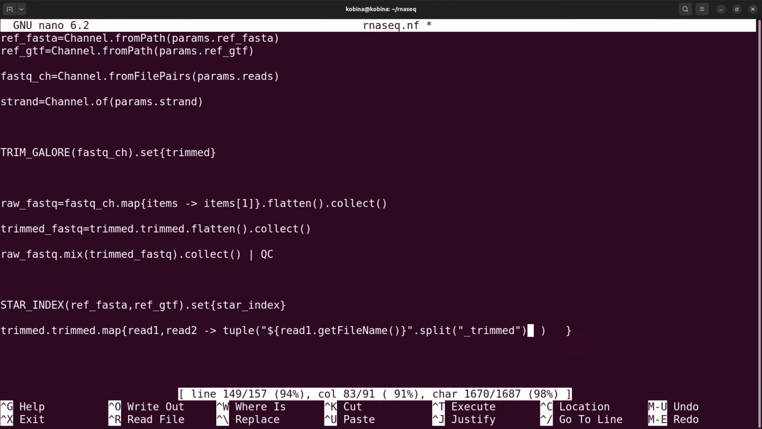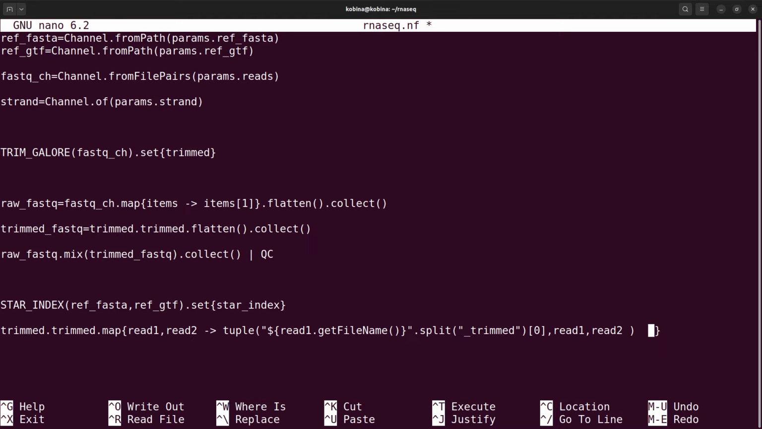Then we'll bring square brackets, and between those square brackets we'll add 0 because we want the first entry, that record. I'll bring my comma and I'll say read 1, read 2. So this is how the information should be. I'll close the space here. All right, we need to have it something like this. Okay, so we'll proceed. So we'll move to the next line.